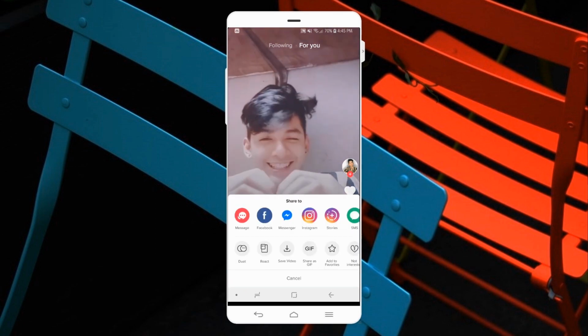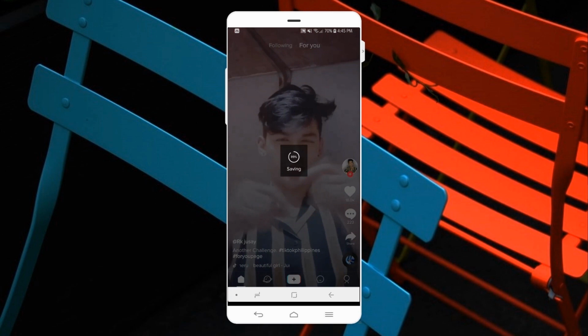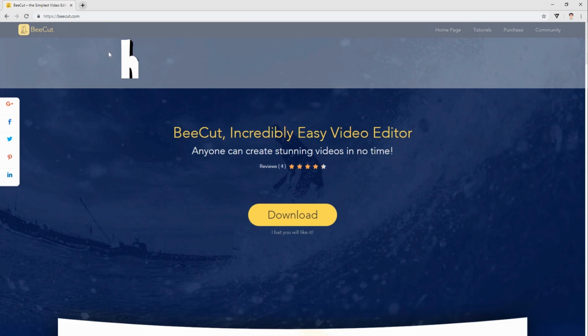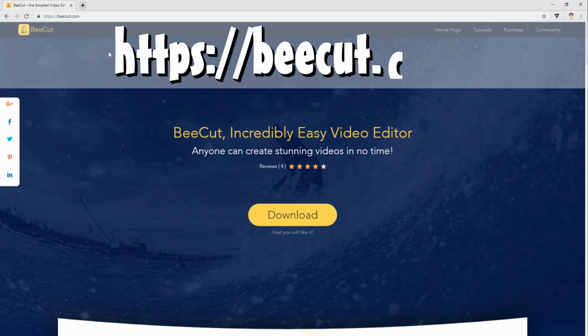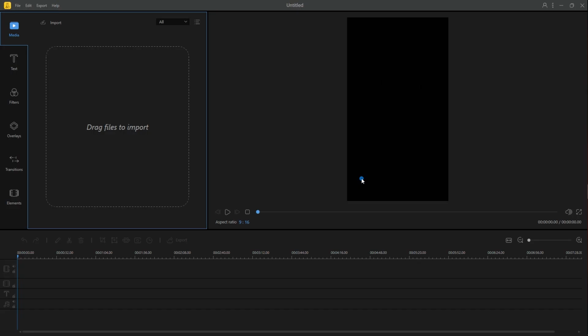Tap the share icon, then save a video. After saving the TikTok video, use Bcut to remove watermark. Simply download the program from this site and install it. Once all set, run the program and select this aspect ratio.